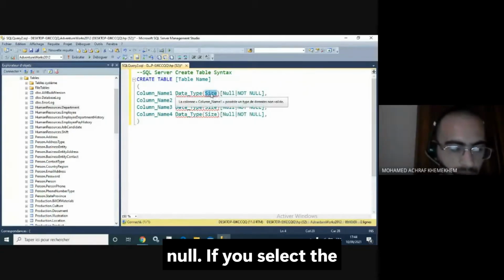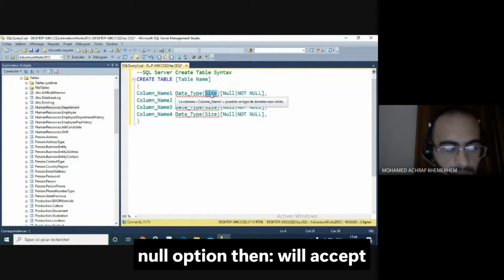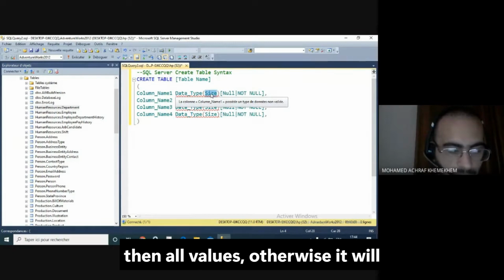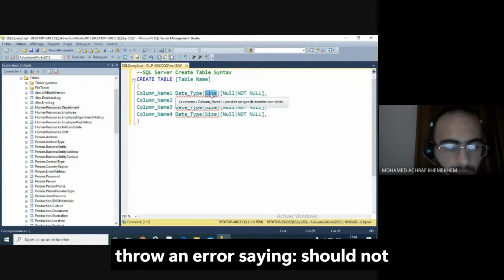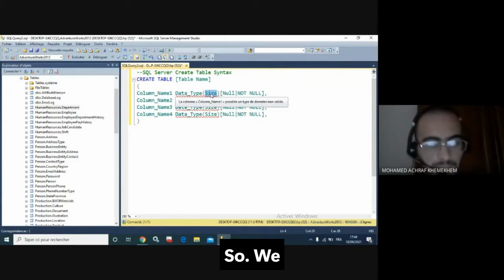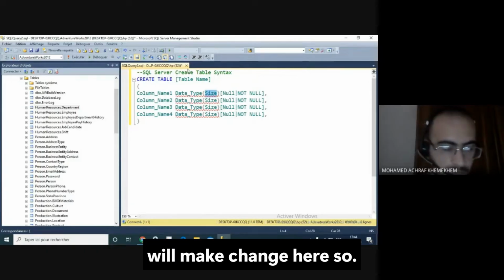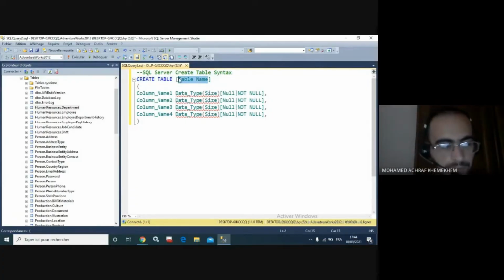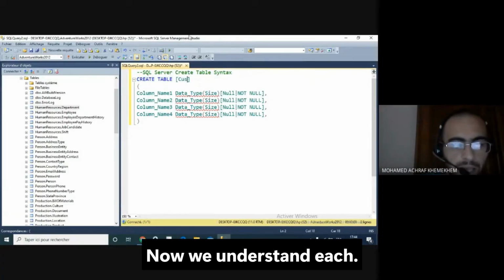So null or not null. If you select the null option, then the column will accept both normal values and null values. Otherwise, it will throw an error saying the column should not be empty. Okay, so we will make a change here. We will not keep it in this way. Now we understand each part.